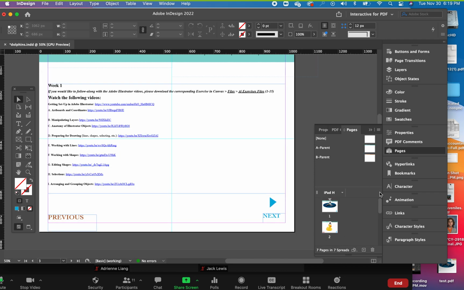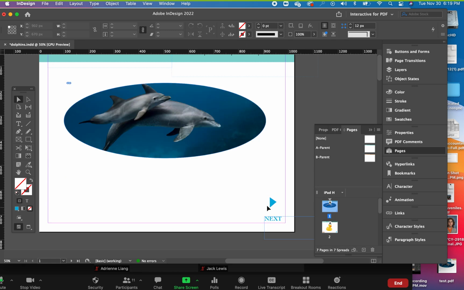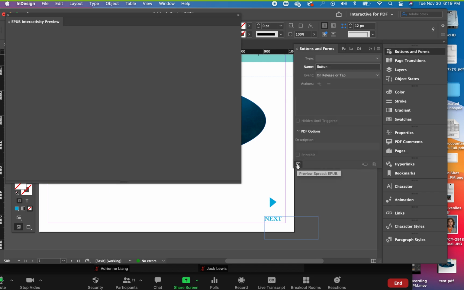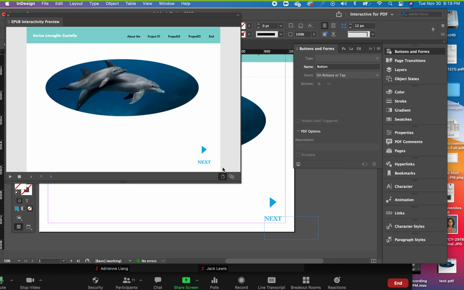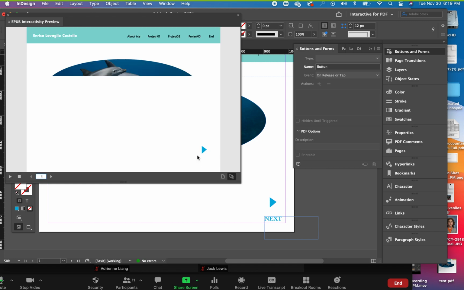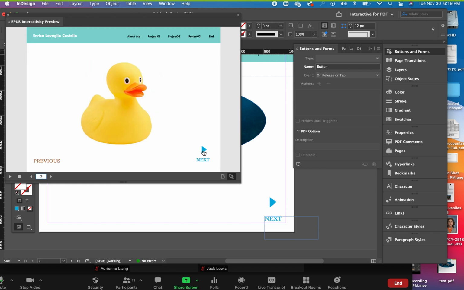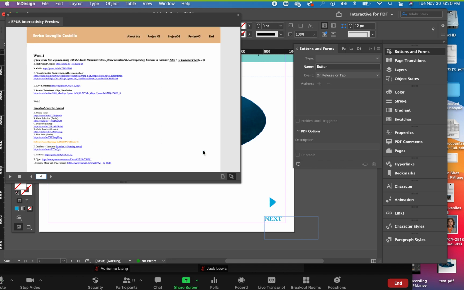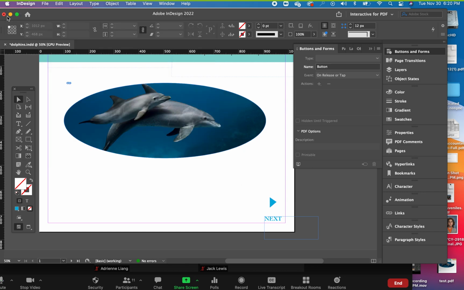So now I have my button, and it's supposed to take me to the next page. I'm in page 1, and if I preview it by going into the button interface and clicking on this little icon that looks like a little screen with a play button, I'm going to say Multi-page, hit play, and when I click, it takes me to the next page. And then it takes me to the next page. And then the next page. Perfect, right? You would think it's awesome.